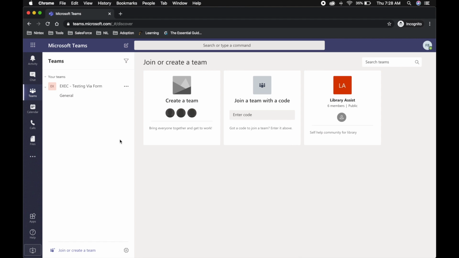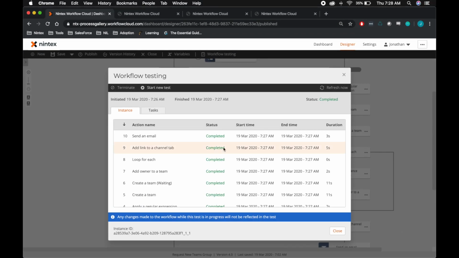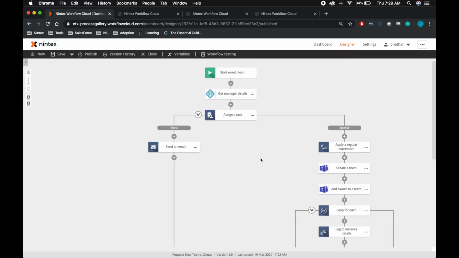So do be aware that these tests will act as if the workflow is running. I hope this example gives some insight into how you can use workflow testing in your workflow development process. Also be sure to check out this Teams governance template that's now in the Process Accelerator Gallery at gallery.nintex.com.